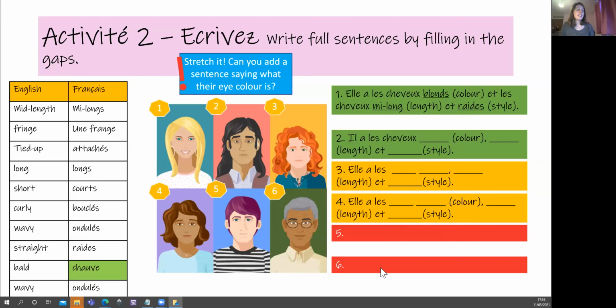And then for 5 and 6, you'll do the same thing for these two, okay? But you're going to write the whole sentence yourself, right? You've got lots of words here to help you, but have a look in your notes for the colours and things that you did with Miss, okay?